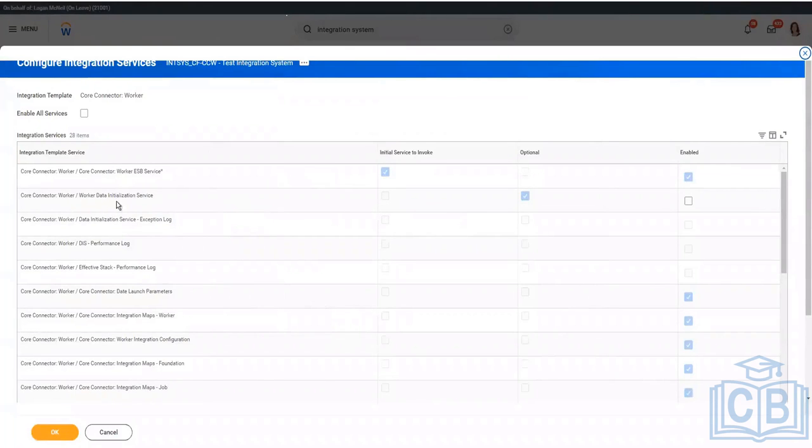And what will this integration do? When I use a template, it will include all the services that I could potentially use for my integration that may be required. Core Connector Worker ESP service, which is the backend service, the data initialization service. This could be used to optimize your integrations. This came out fairly recently, and it has a few advantages over not using it. We'll go into those details. Data initialization log, performance log. Some of them are enabled by default, and some of them are optional.